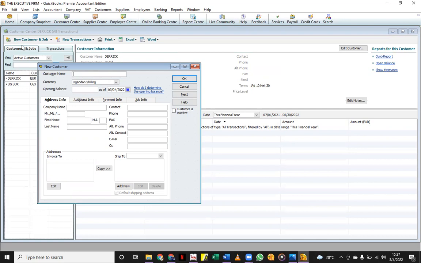So I'll start with a customer who is a company, and perhaps the company is Kampala Traders. And then I will say Uganda shillings, and we got these new customers on 1st September. Then we'll say company name is Kampala Traders, and I will ignore this because it's a company. And then I'll put the same information like we've been putting when creating suppliers.